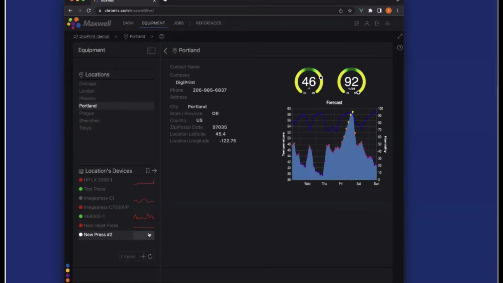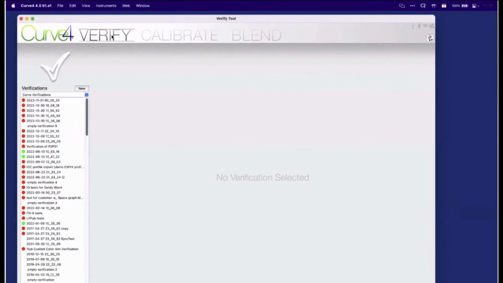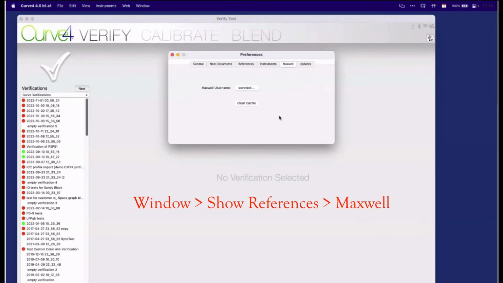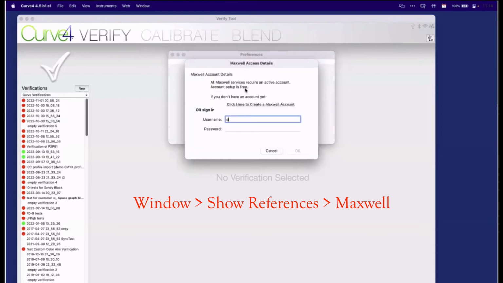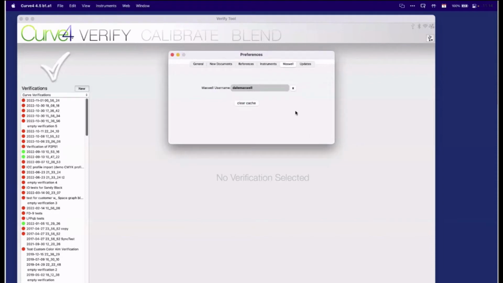I'm gonna hide Chrome for the moment. And then I'm going to go into Curve. So those of you who use Curve will probably be familiar with this particular interface. All I need to do is go into the preferences of Curve and say connect in the Maxwell area, okay? So I'm going to connect as our same test user that we use a lot, good old Dale. And that will authenticate and lock it in and save it so everything's ready to go.